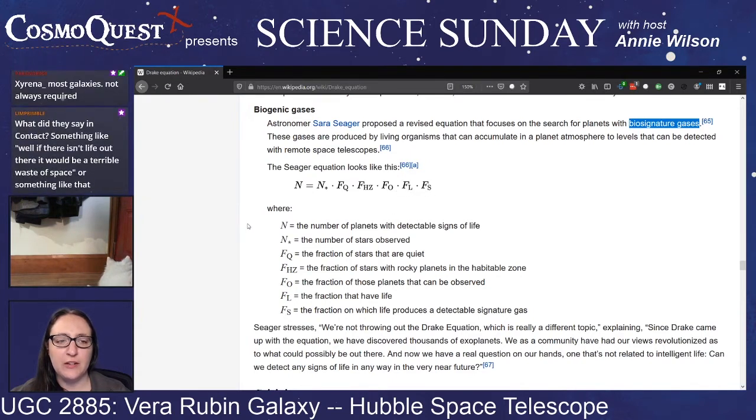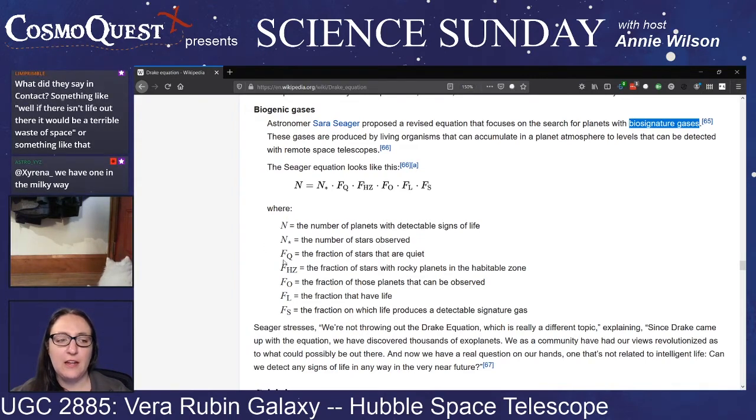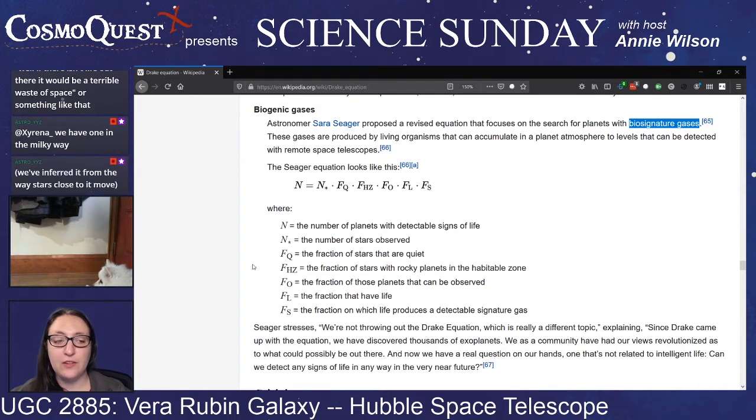N is the number of planets with detectable signs of life. N sub star is the number of stars observed. F sub Q is the fraction of stars that are quiet, meaning there's no activity. F sub HZ is the fraction of stars with rocky planets in the habitable zone, which is like us. We are a rocky planet in the habitable zone. F sub O is the fraction of those planets that can be observed. F sub L is the fraction that have life. And F sub S is the fraction which produces detectable signature gas. So, yeah.